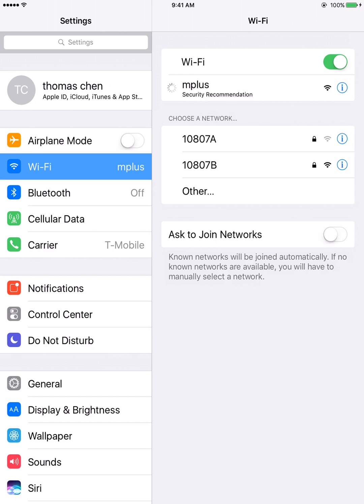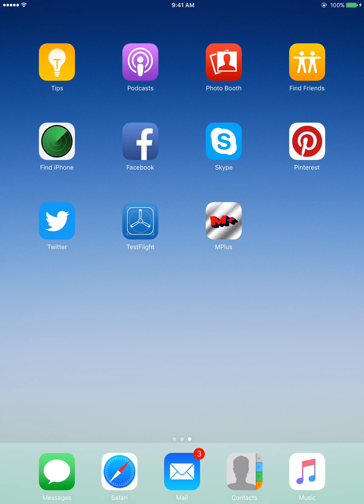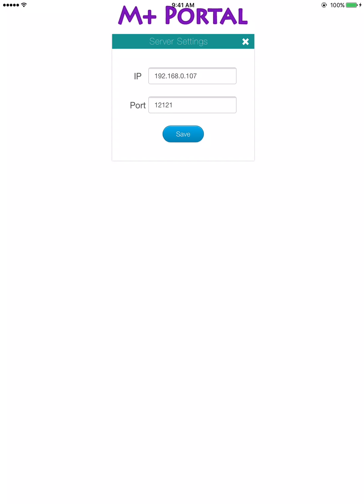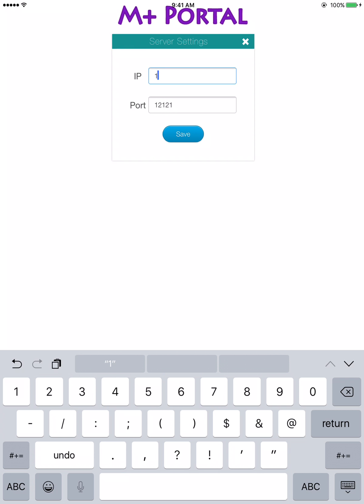controller. What this would do is connect us into the M Plus controller. And then the next step we need to do is launch the M Plus app. Once you start the M Plus app, the first thing you do is make sure the setting we are pointing to our M Plus controller, which is 10.1.2.1.